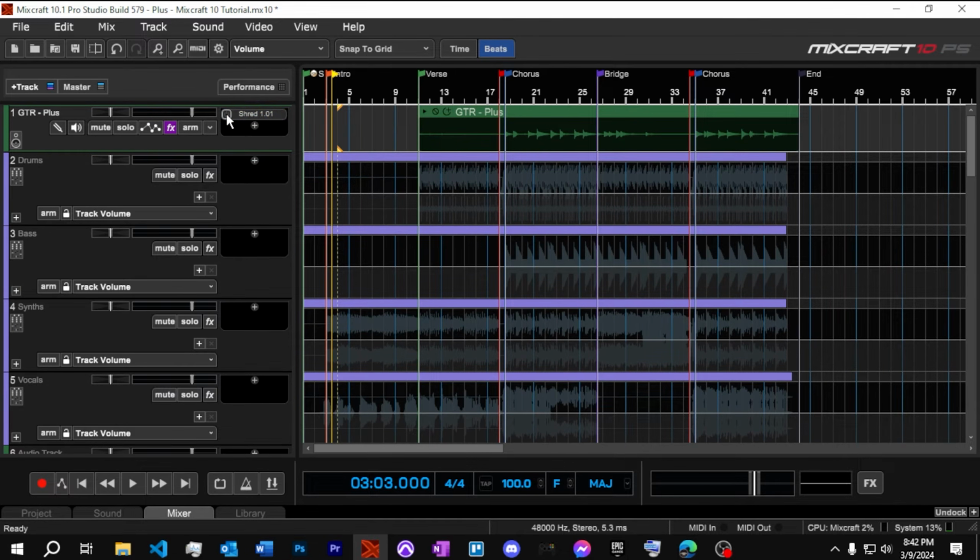We're going to bypass that, and you can bypass effects and plugins that you put on things by pressing that.